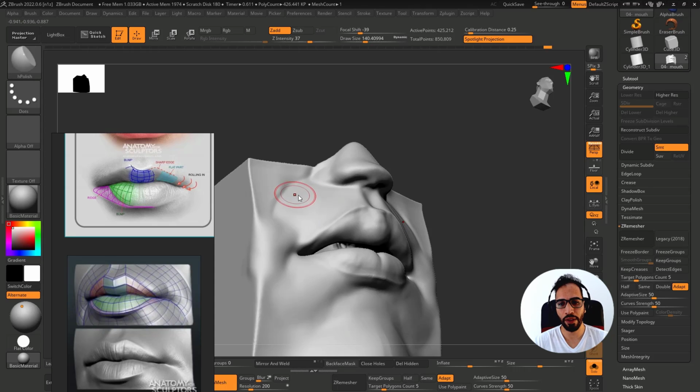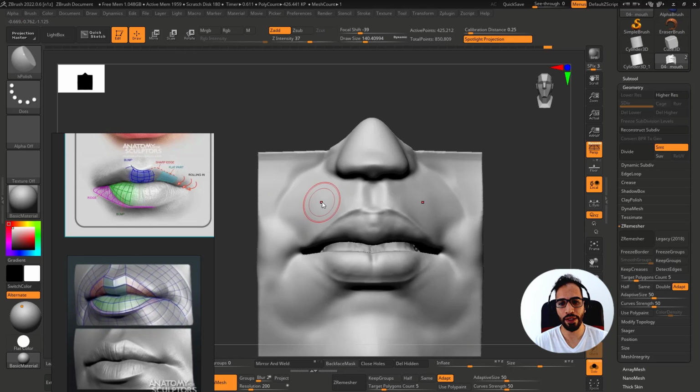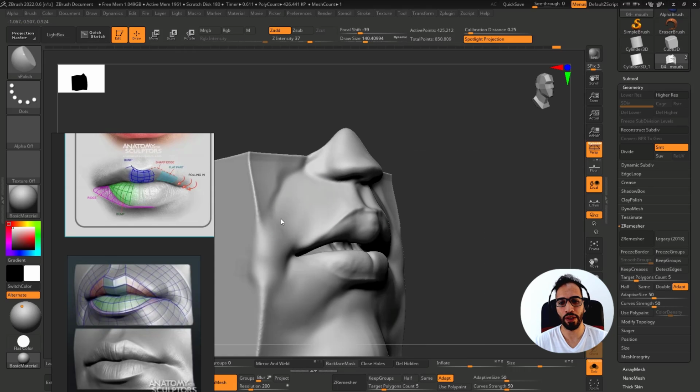So this is the secret. Usually a lot of people don't do that. In this part here, it's very polished. So how you can see, I am trying to polish it a lot.